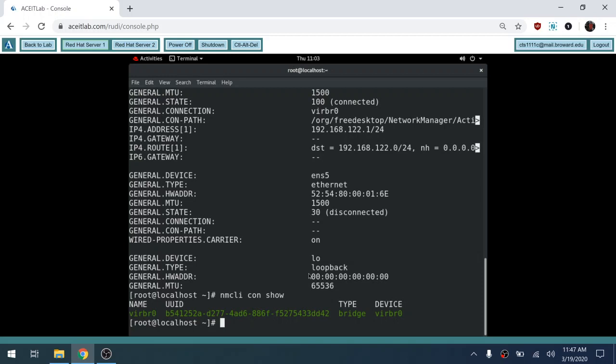Okay, so the first thing I want to do is create a new connection. nmcli connection add. So instead of doing a show, I want to add a connection. The connection name is going to be ENS5. I'm going to stick to the same name of the device. In the book, they want you to call it static. I don't really care what name you give it.